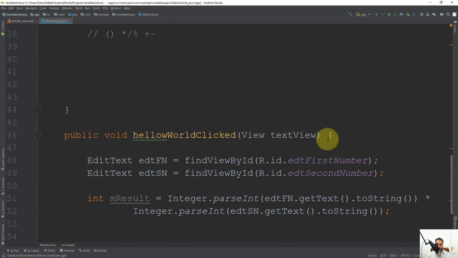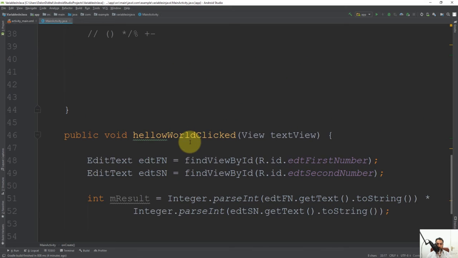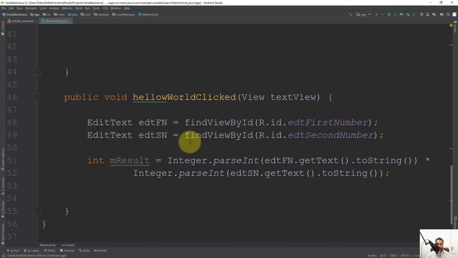So an opening curly brace followed by a closing curly brace is considered as a block. So we have a method, a class. Later you are going to learn about interfaces. But here, I just want you to know that a block is just an opening curly brace followed by a closing curly brace.